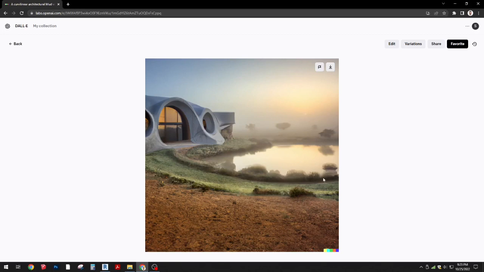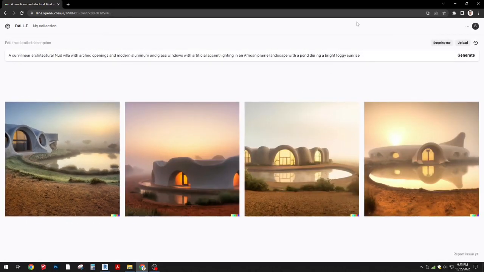And I do actually like the mossy landscape in the foreground here, and the setting is very nice. So, sometimes you can be inspired by the images that you see to continue generating along that path. Like this looks like more of a savannah landscape than a prairie, which I like, and I think I'm going to continue on that path. Okay, so let's change African savannah, an African savannah landscape with a pond during a bright, foggy sunrise, which is good.